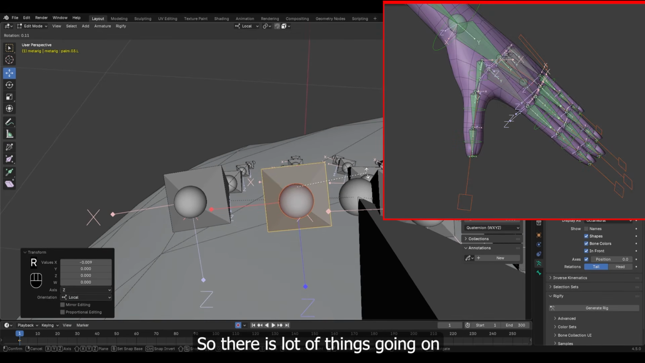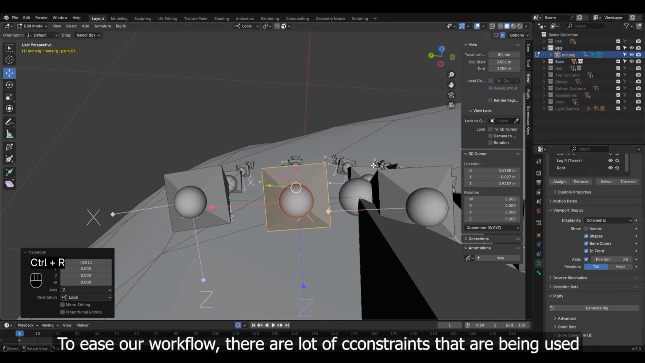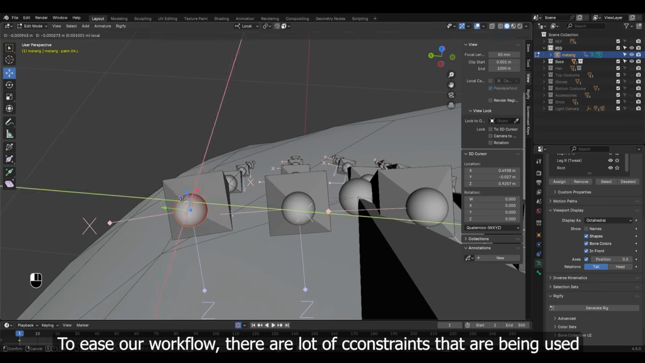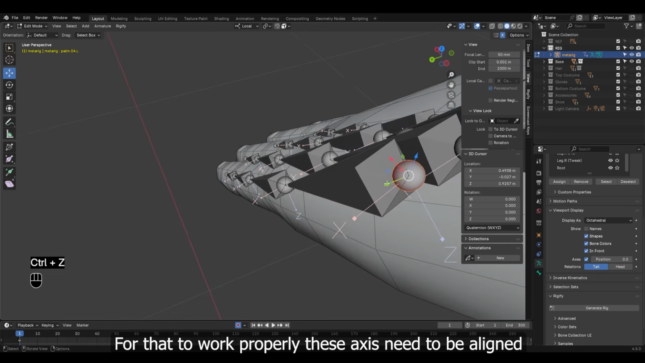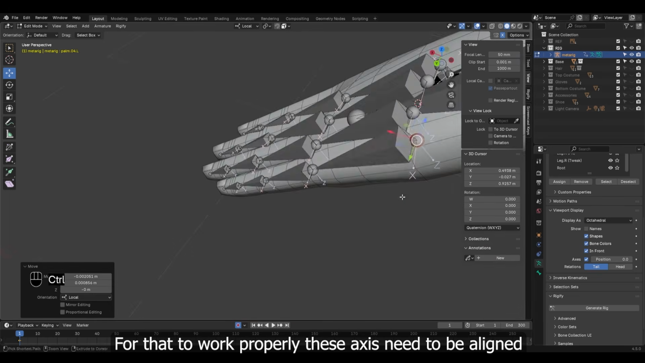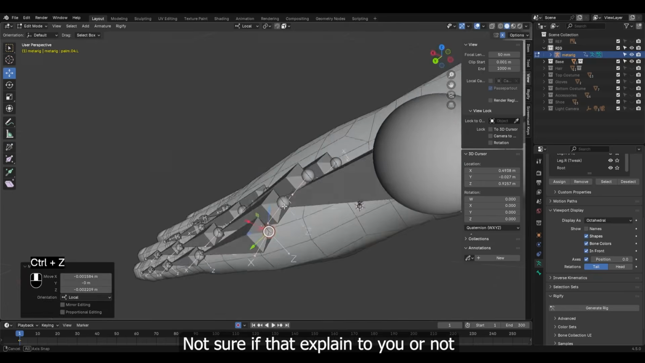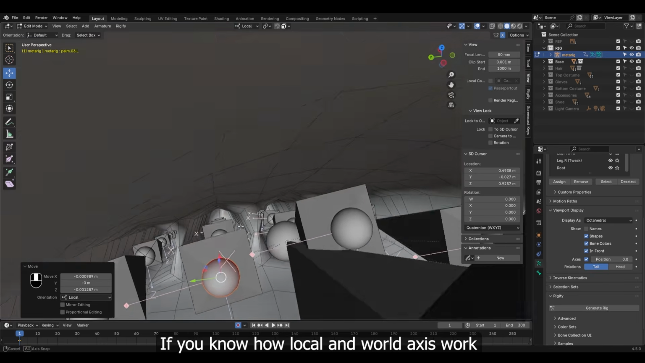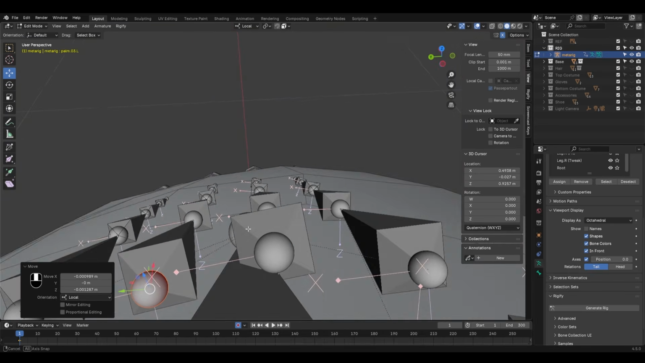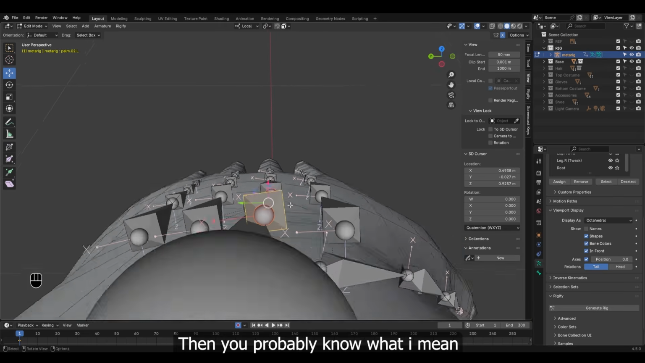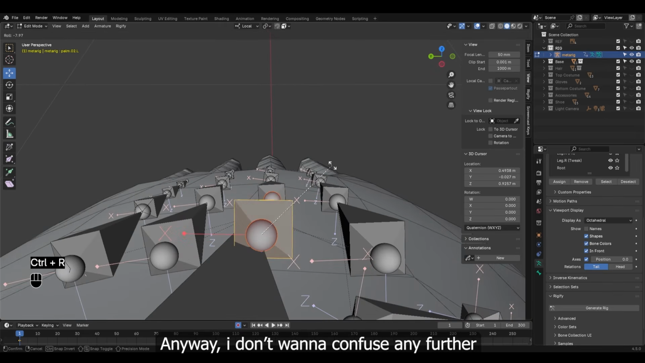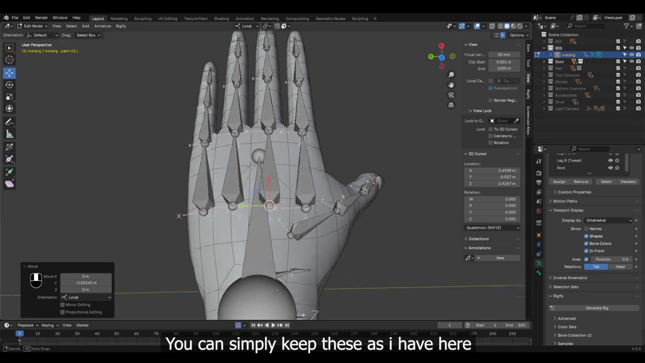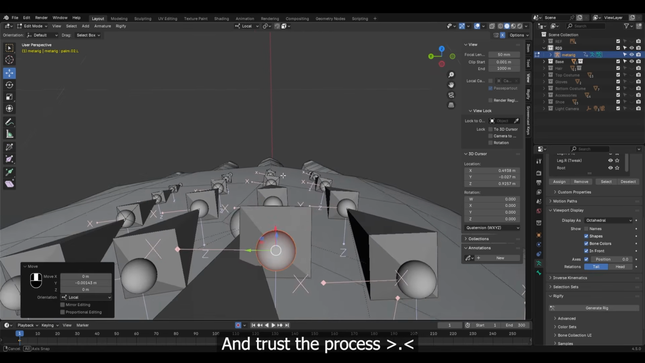So there is a lot of things going on. To ease our workflow, a lot of constraints are being used. For that to work properly, these axes need to be aligned. Not sure if that explained it or not. If you know how local and world axes work, then you probably know what I mean. Anyway, I don't want to confuse you any further. You can simply keep these as I have here and trust the process.